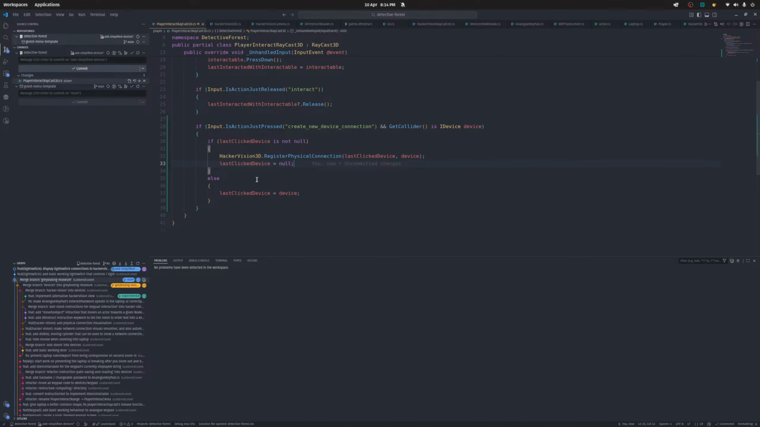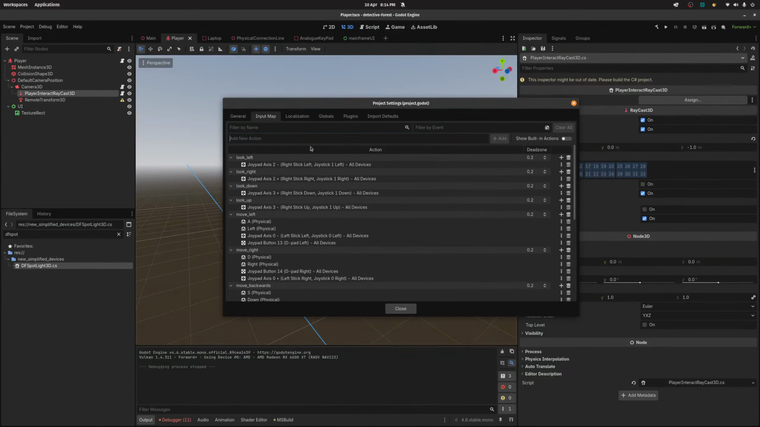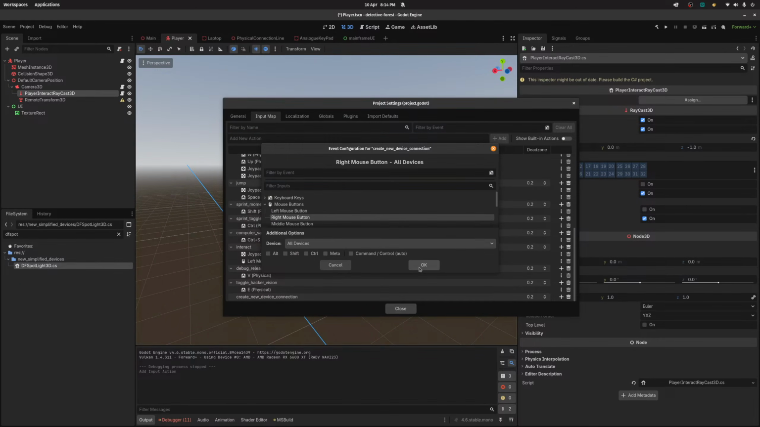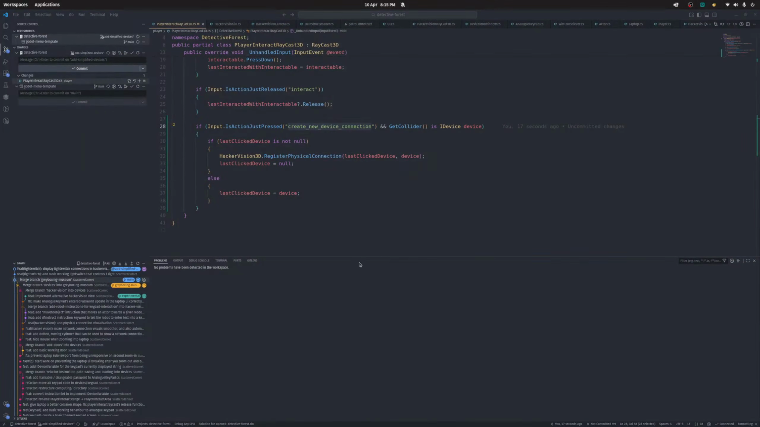I suppose I could invert this if, but yeah, it might make more sense actually. No, I think this makes sense. So if you've clicked something, then we can register this. I think this should just work. We just need to map this to right click. Cool, done. Now we should be able to.